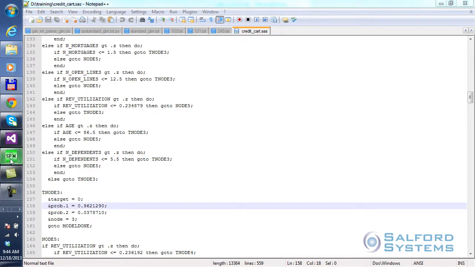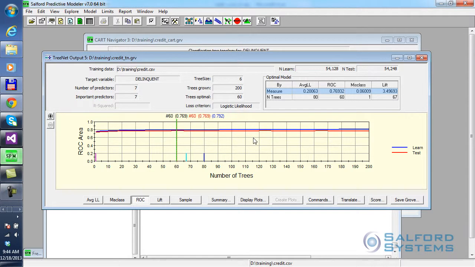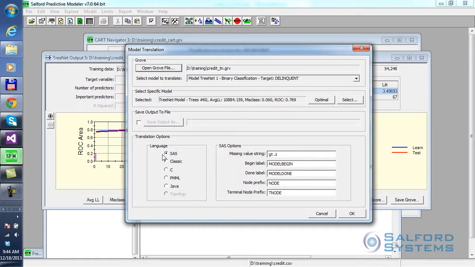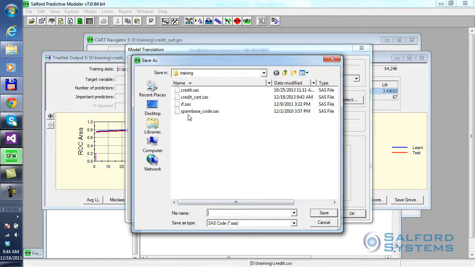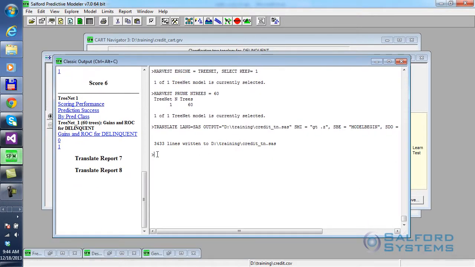And just like I can translate a CART model in a very similar way, I can translate a TreeNet model. So if I pick this model here and click on the translate button, and again specify a specific output format, the language that I'm interested in, so I have Grove, the model of interest, and save output to a file. So I can do it like credit_TreeNet. That's the output script. So I click OK. And now it exported 3,433 lines of code, because TreeNet is a lot more elaborate model.